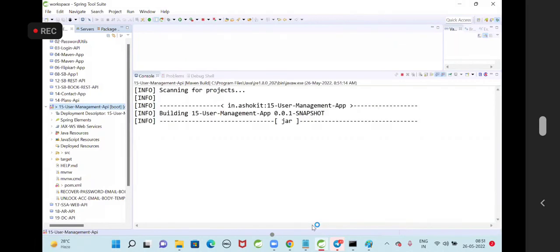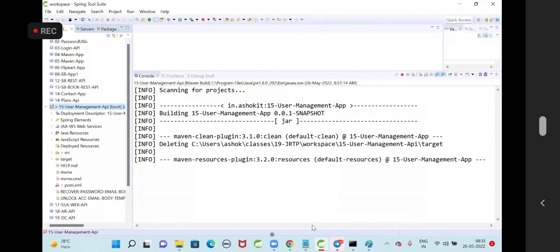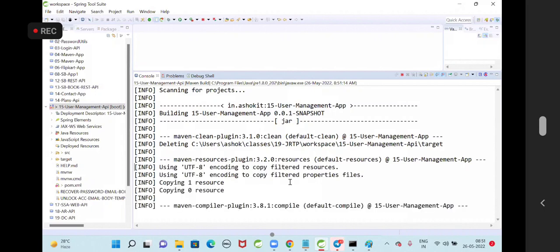Cleaning the project is going to delete the target folder, and it is going to compile the code. It is going to do the unit testing and it is going to package the project. Based on the packaging type, jar packaging or war packaging, it is going to do that. Let's wait. The build is in progress.